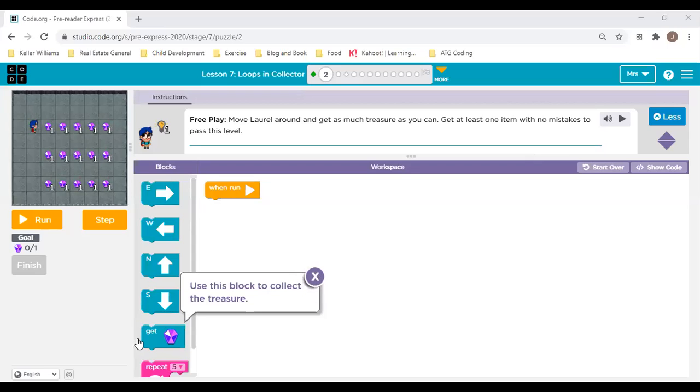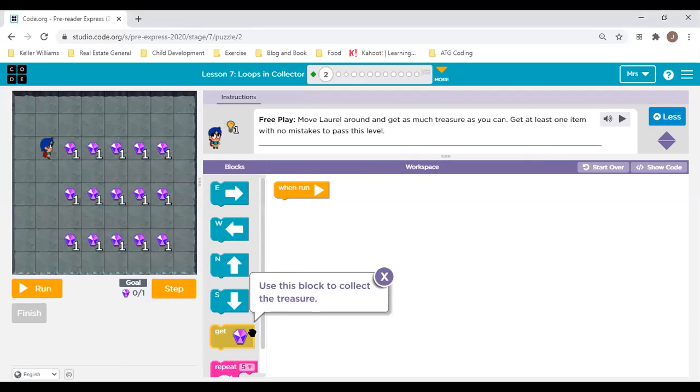You see this block down here. This is the block that we are going to use to collect the treasure. This one, the get block, get treasure. Now if we look at our instructions, it says free play. That means you can move Laurel anywhere you want and you can get as much treasure as you can. So even if you only get the first row of treasure, that's fine. But I would like you to get all of them. They say get at least one item with no mistakes to pass this level. I know you guys are clever enough to get all of them.